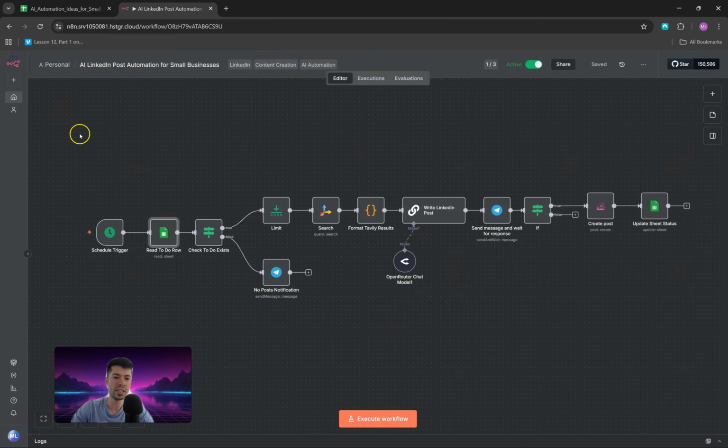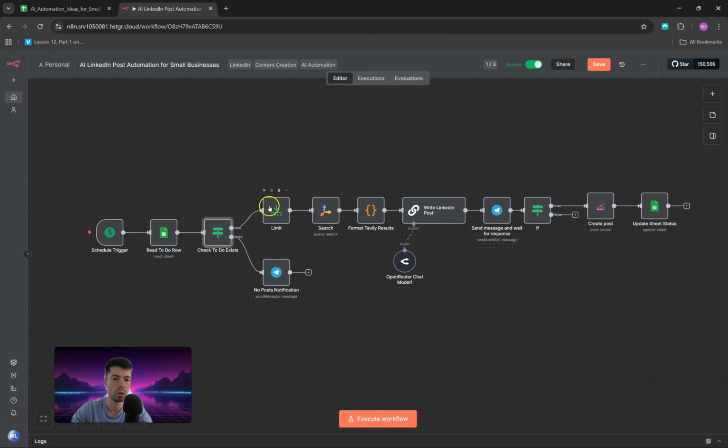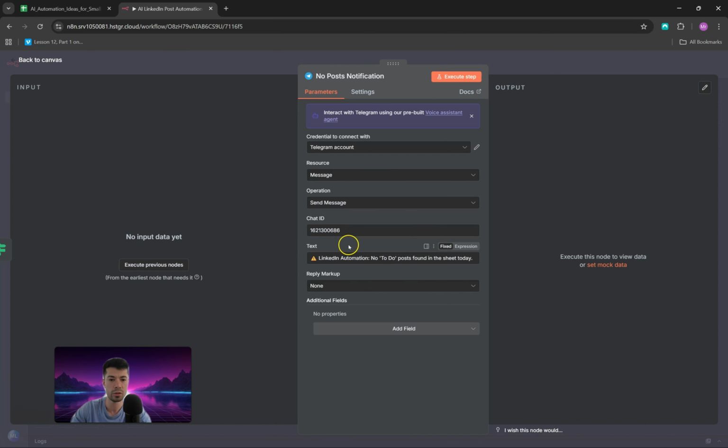Then once we do that, just to double check that my condition has been obeyed, what I like to do is add an if node, and this if node basically checks the status of the post. So I'm telling it here, if the post has the status of to do, then it's going to be true. You are going to pass to the following node. And if the post has the status of false, then you are going to send me a Telegram notification telling me what's going on. In this case, I set this message to tell me that there is no to-do post found in the spreadsheet. So that means that I need to go to the spreadsheet and add new posts.